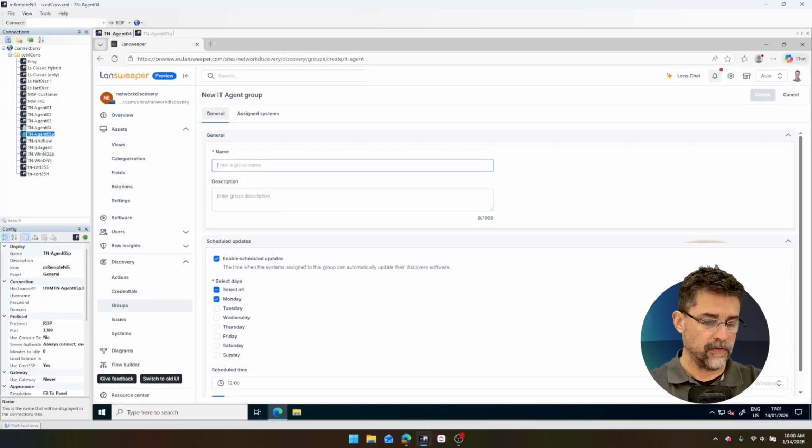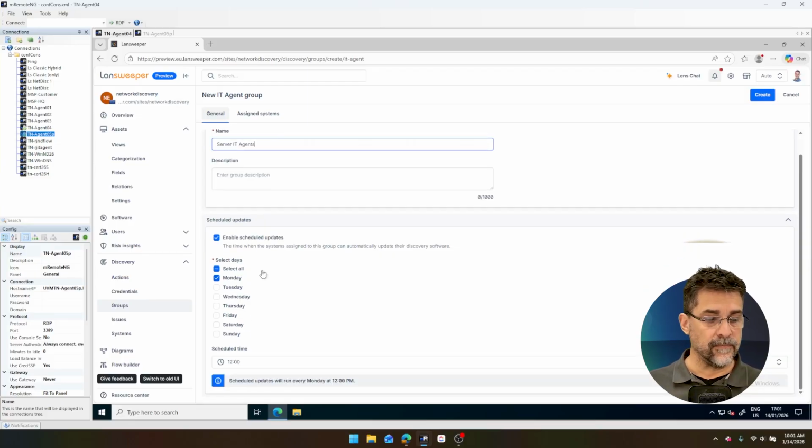And let's call this the server IT agents. It doesn't even have the word IT agents; you can put whatever you like. So here you can see we can enable automatic updates, which I want to keep enabled to make sure that agent stays up to date.